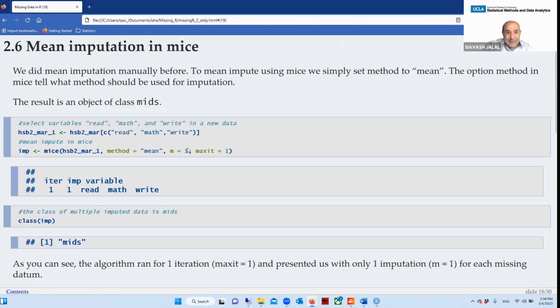In mice, you can do different methods of imputation, right? So you can do mean imputation. Before going to the default method and more complicated ones, let's look at the simple one. So mean imputation, m equals 1, is one imputation. And because it's mean imputation, there is no number of iterations or number of chains that you want to use to impute the data.